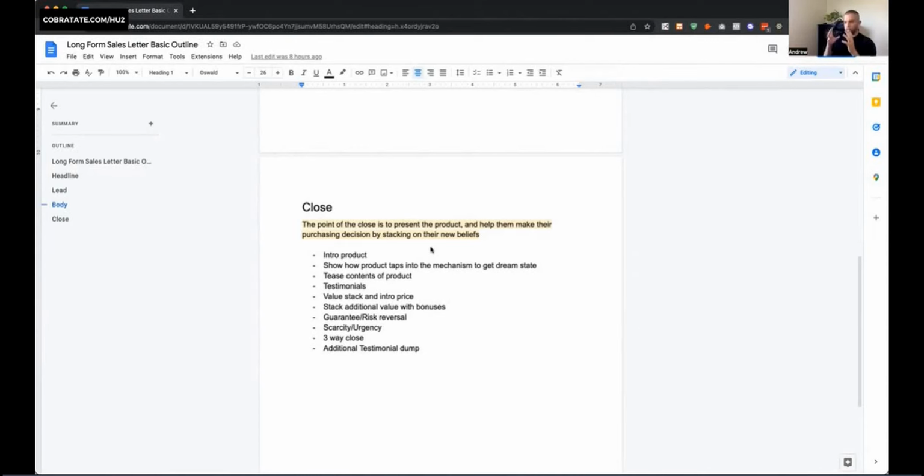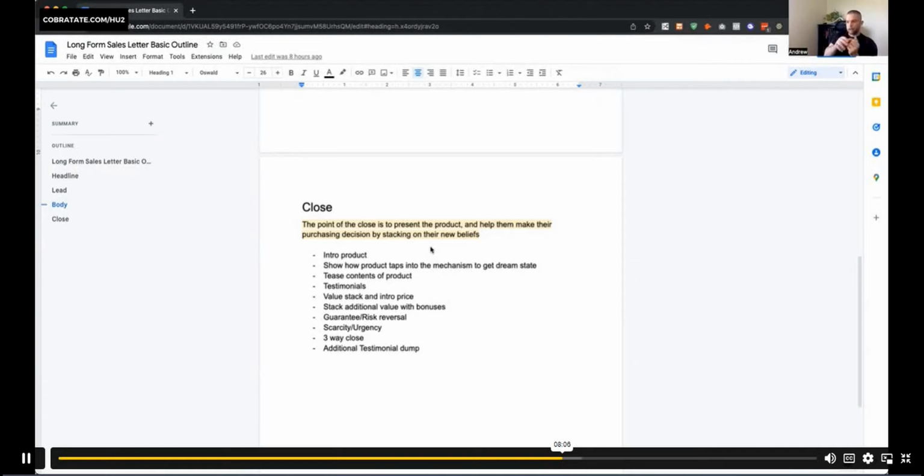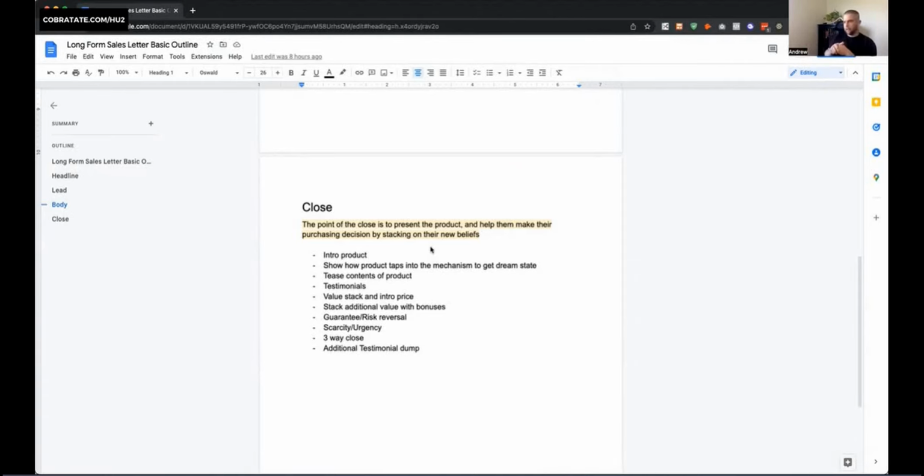Now you're going to position the product or service as the vehicle that will help them actually act on and implement that solution, right? So you're going to introduce the product, you're going to show how it taps into the mechanism, you get the dream state, you're going to tease contents, right? This is very important, right? Like, you're not going to just reveal explicitly what's on the inside. You want to create massive FOMO and curiosity about what the actual contents are.